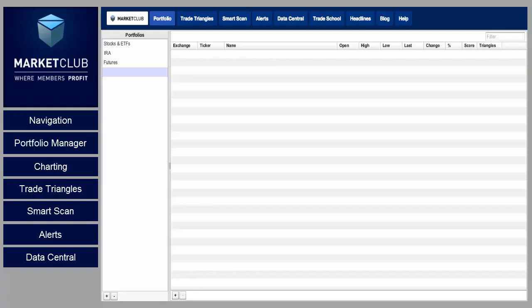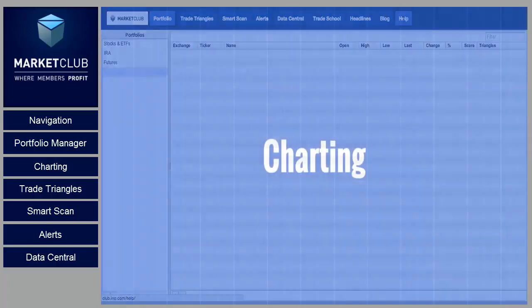If you need additional help using our Portfolio Manager, please visit our Help section tab on the right of your toolbar.